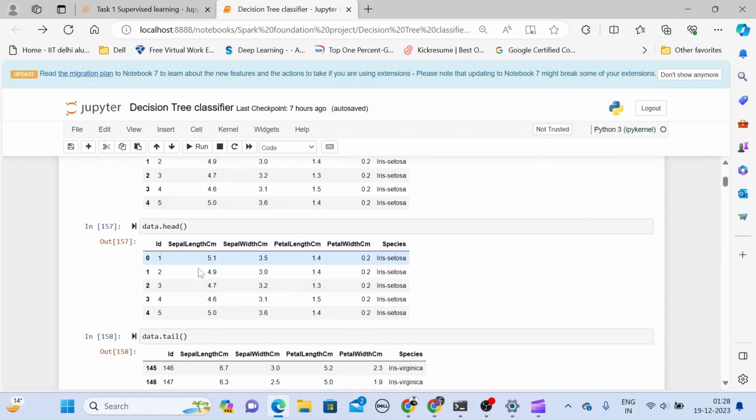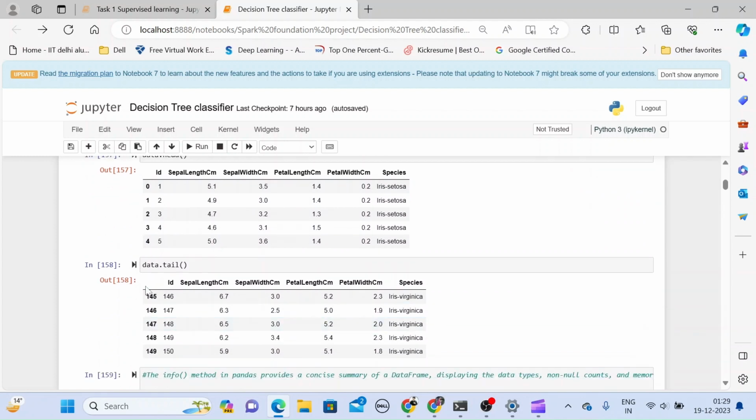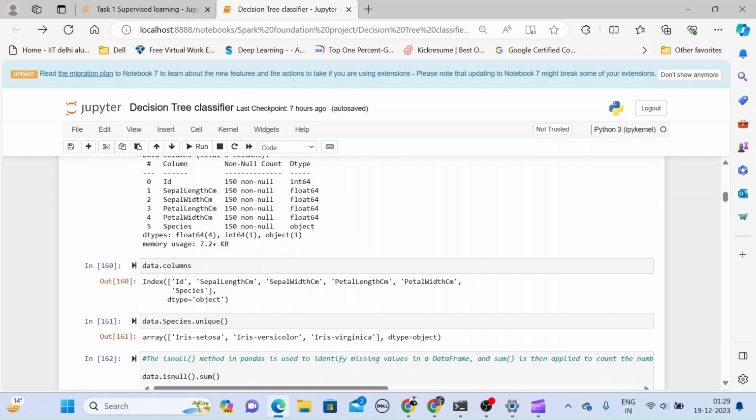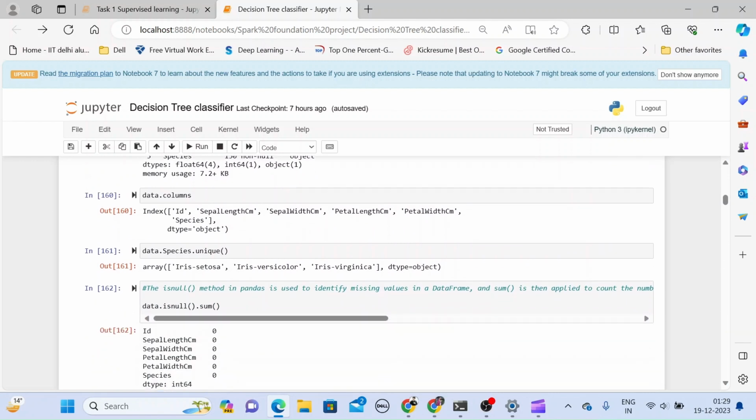So data.head gives the first 5 rows, and data.tail gives the last 5 rows. Data.info gives information about the data, that it contains ID, sepal length, sepal width, petal length, petal width. Data.columns gives the names of the columns: ID, sepal length, sepal width, petal length, petal width, species. Data.species.unique shows how many unique species there are. So there are basically 3 unique species: Iris setosa, Iris versicolor, and Iris virginica.